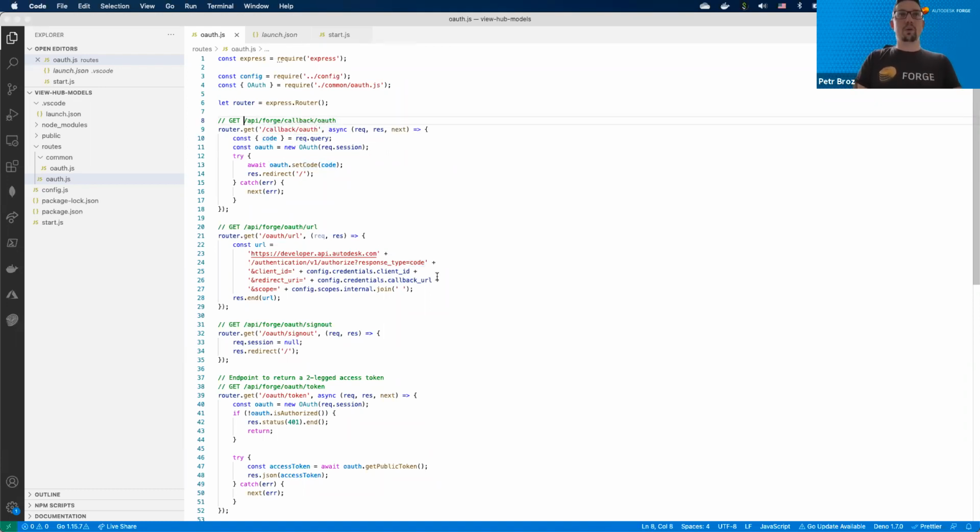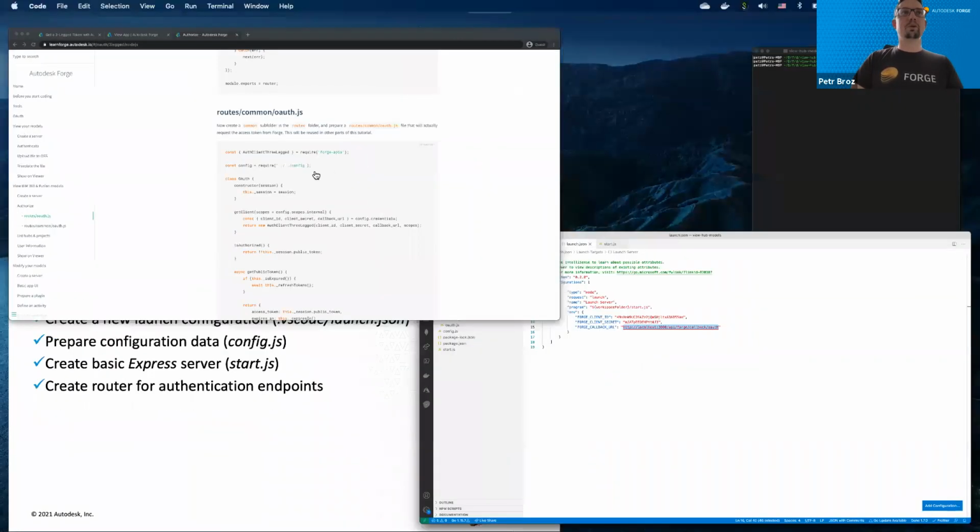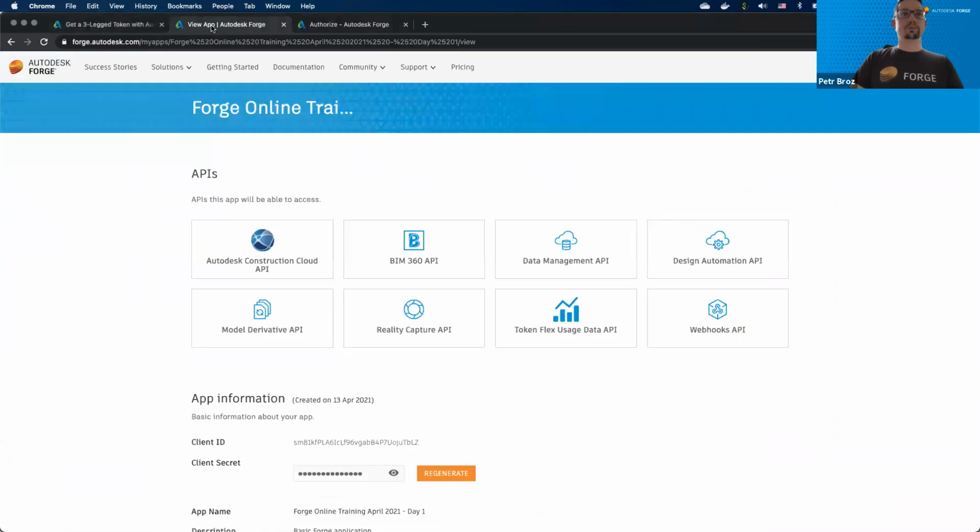Knowing that, we'll want to make sure of 2 things. First of all, that the Forge callback URL that we're passing in as an environment variable matches this callback exactly, right? So this is how it should look: API Forge callback OAuth. And now I'm going to take this entire URL, including the domain, localhost 3000 in our case, and I'm going to go back to our portal.